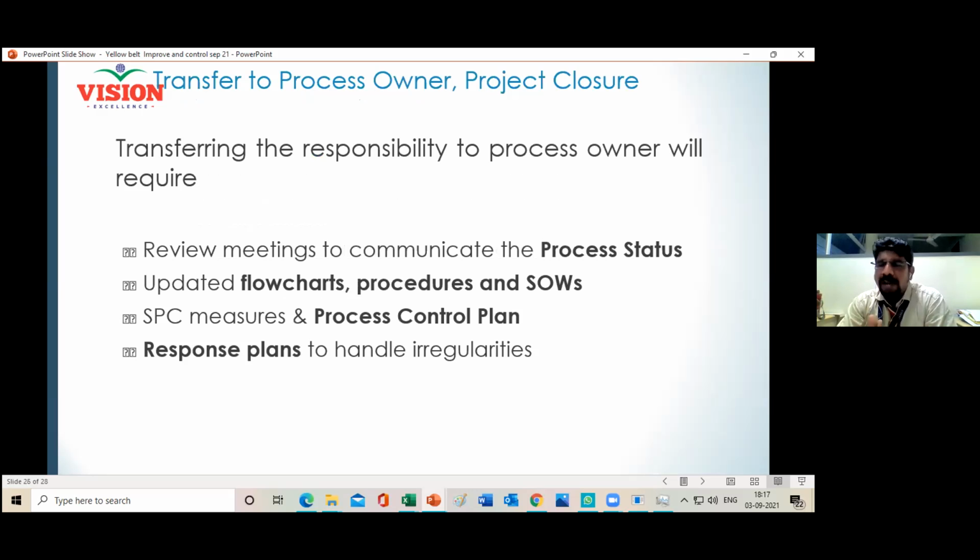So once you have completed the entire documentation process, you can hand over the documents along with the standard operating procedures, flow charts, and process control plan, response plan, risk plan, mitigation plan to the process owner or to the chairman or to the general manager who is responsible for the particular process. And with that, we close the project.